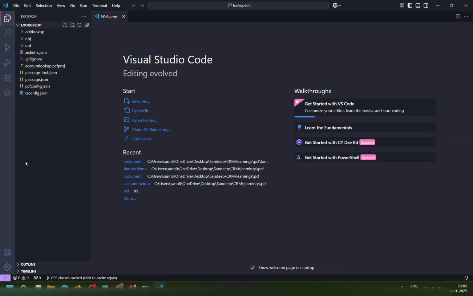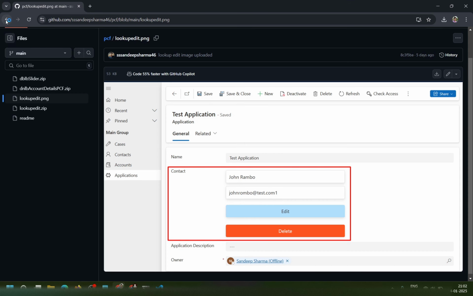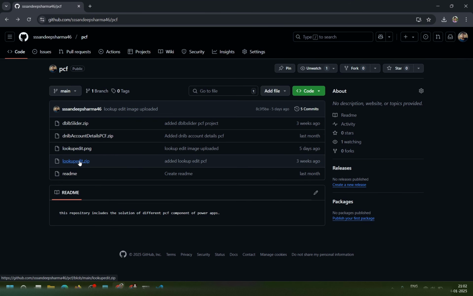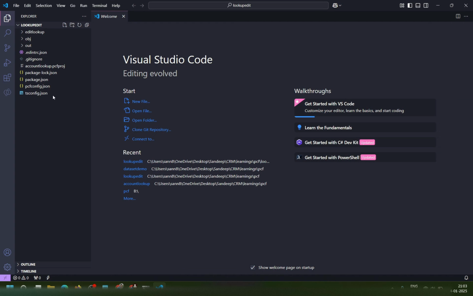Currently, this is what you will download from my GitHub repository, the current code version. You will notice here that the node underscore modules components are not downloaded. We have to run npm install. That will be our first step.